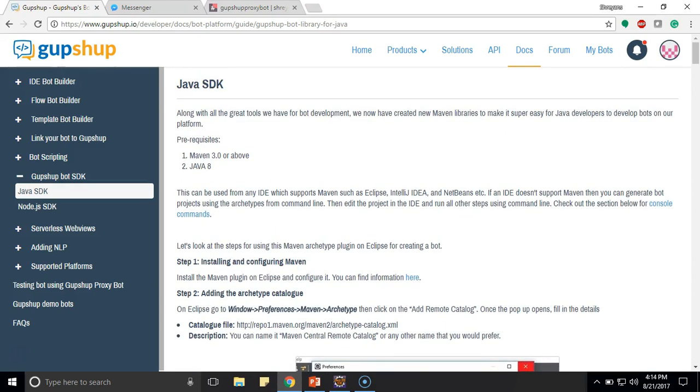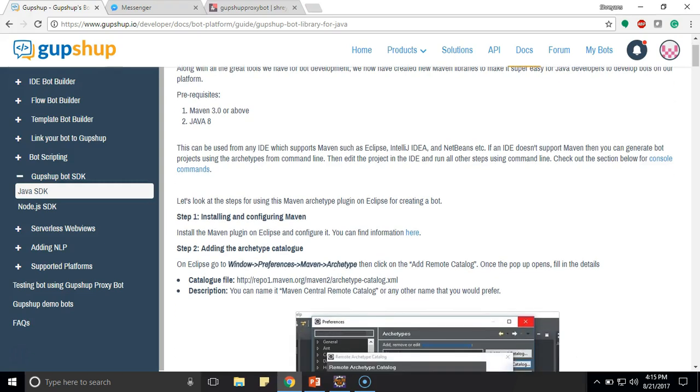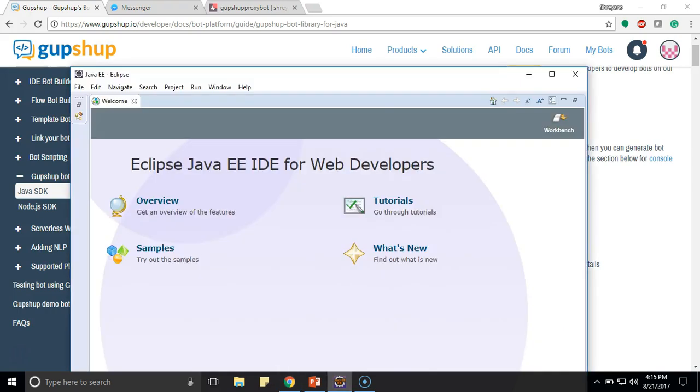Yeah, so the first step talks about installing the Maven plugin on Eclipse. So we'll be using Eclipse as the IDE here. I already have Maven and Java 8 installed on my system and configured in the Eclipse IDE. So I'm just going to open up my IDE and take it from there.